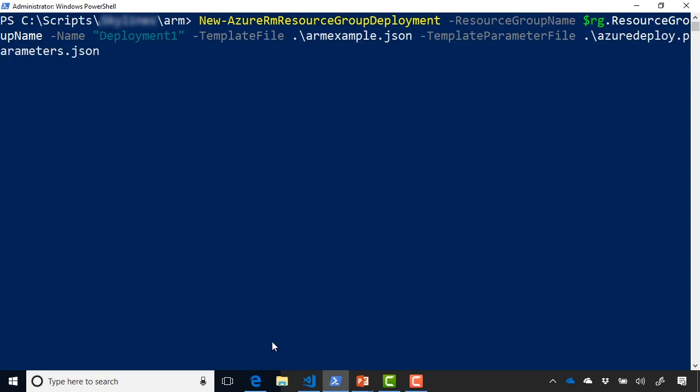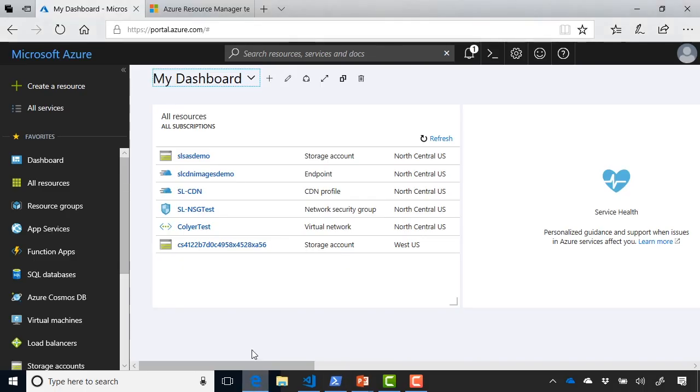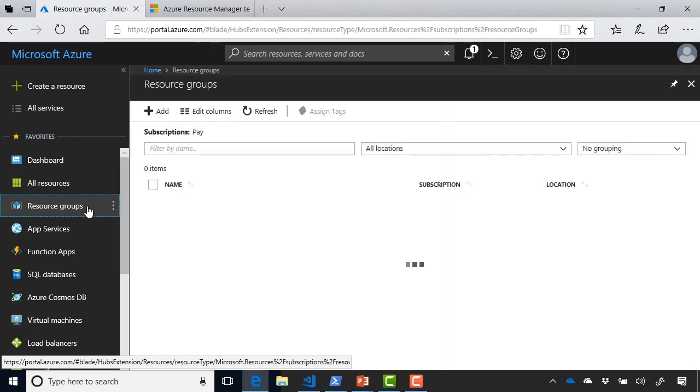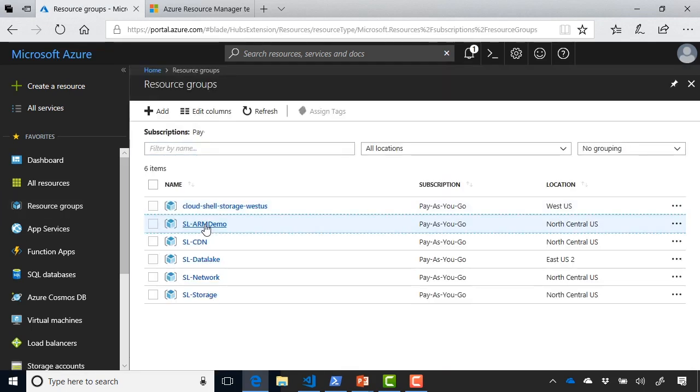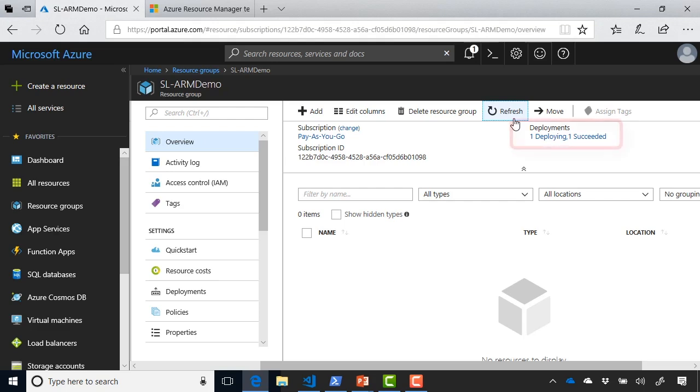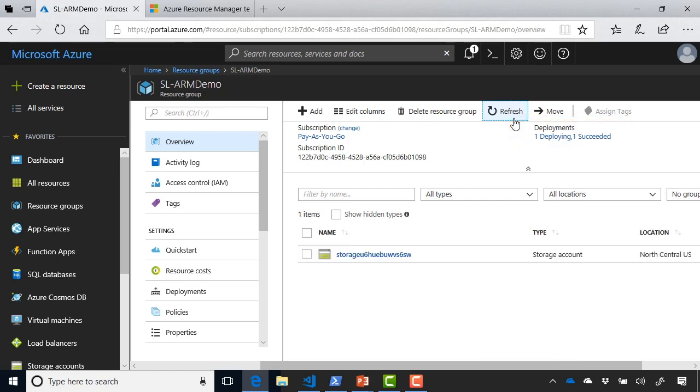And now back to the portal into our resource group. And let's refresh. We can see on the right hand side it's currently showing one deploying, one succeeded, so we should see it any moment. And after a little while, there we are.